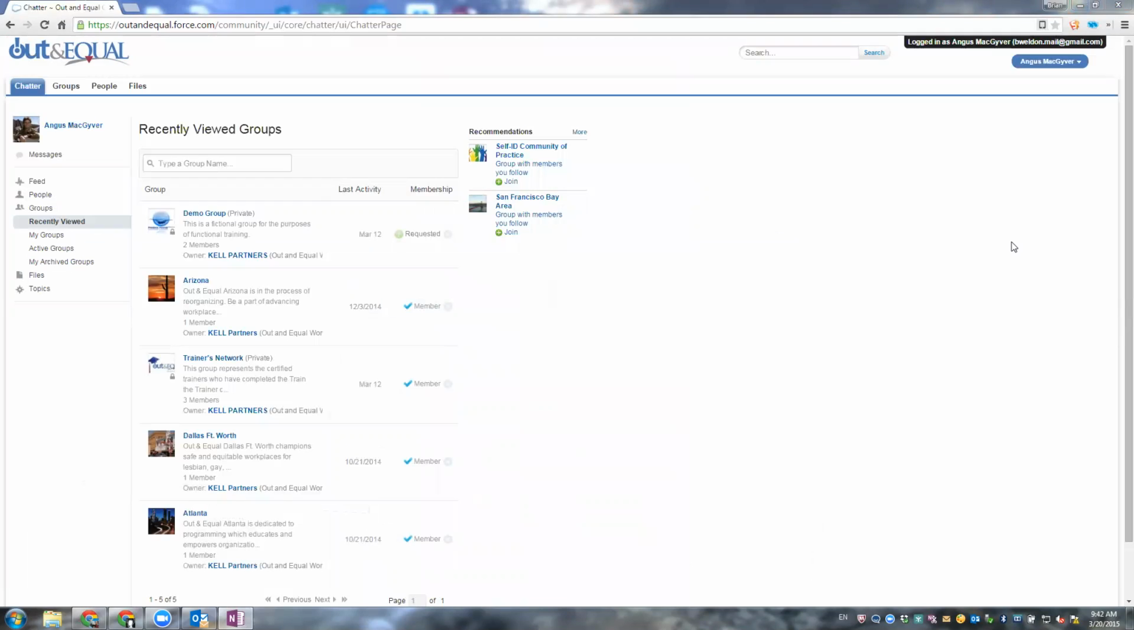And so as soon as they get logged in, they are going to see a view similar to what you're seeing here, all right? They're going to see the Out and Equal logo up at the top here. They're going to see 4 tabs across the top, organizing the various functionalities in the system. They're going to see their username here, and they can go ahead and begin participating in the community.